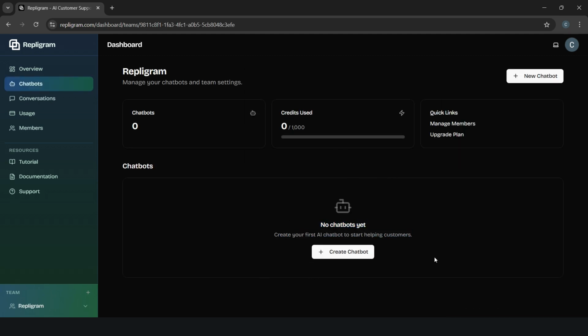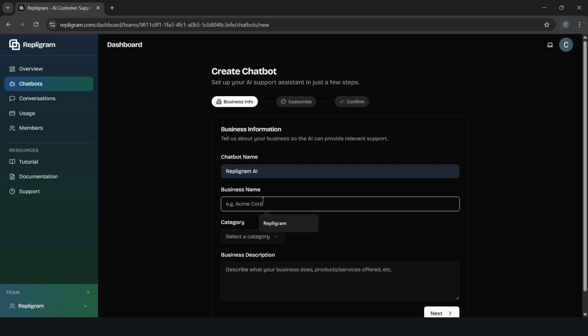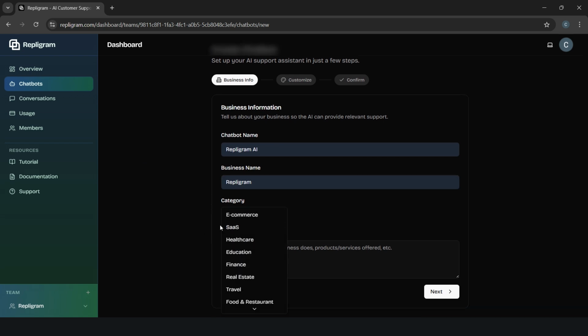Next, you'll notice there are no chatbots yet. That means we need to create our first chatbot from here. Click here, then rename your chatbot. Now we'll enter the required details.